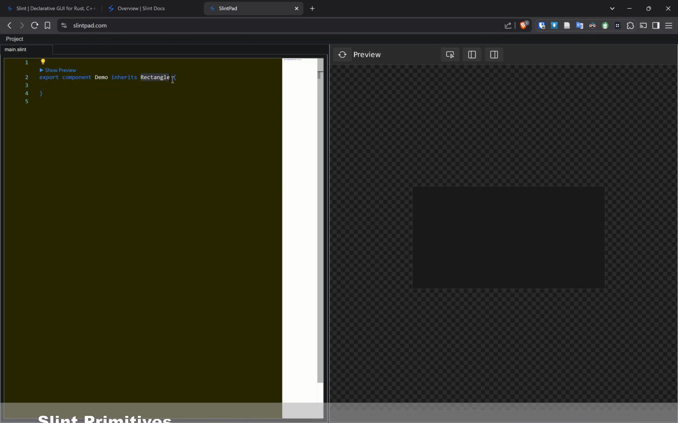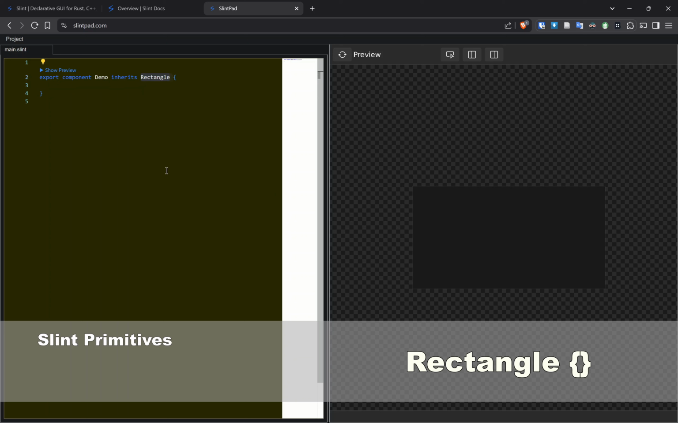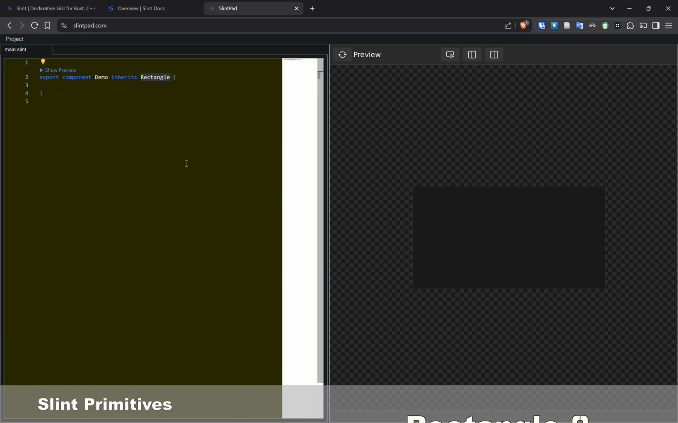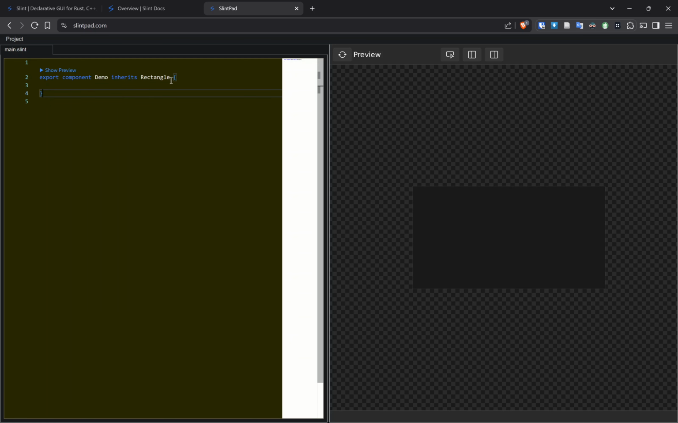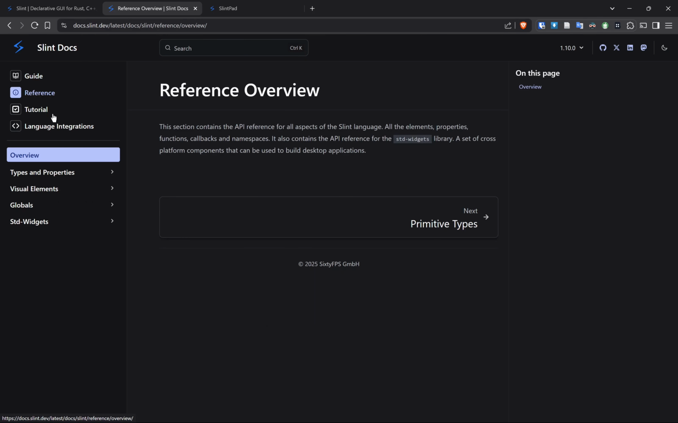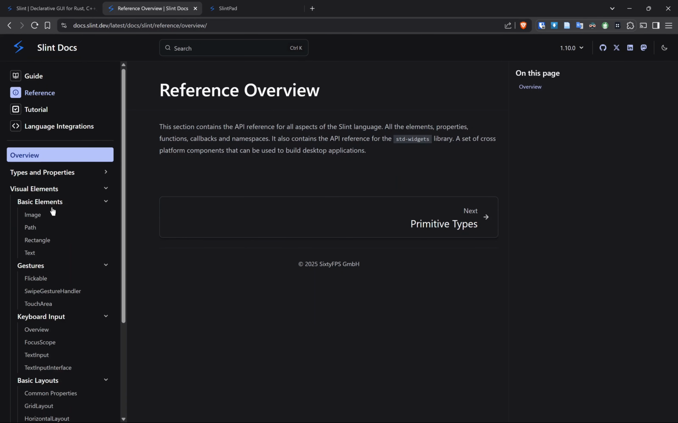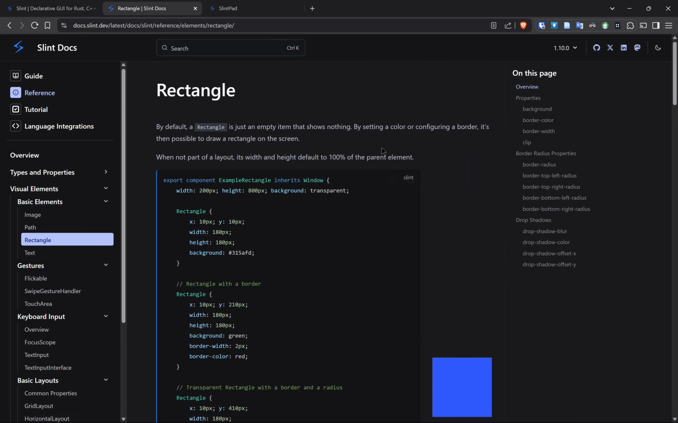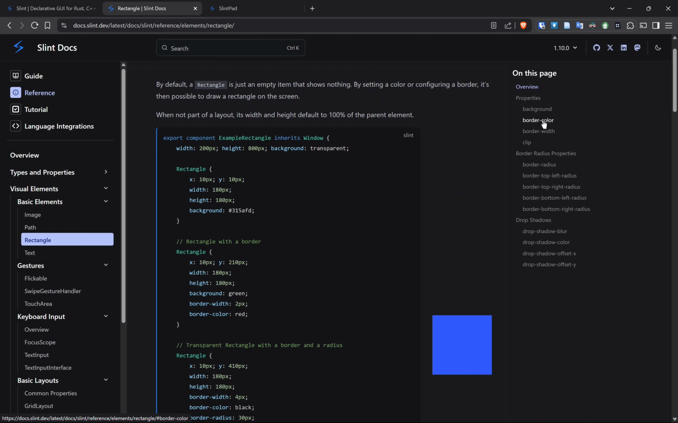A rectangle is basically, from basic mathematics, a rectangle. It has a length and a width. The length and the width can be equal to form a square, but it's still a rectangle. Similarly, a rectangle comes with a lot of properties. So you come back to the docs and go to reference, then visual elements, and look for rectangle here. A rectangle comes with a background color, there's a border, both border width and color, and then there's a clip property. The clip property allows us to clip elements that overflow outside our rectangle.